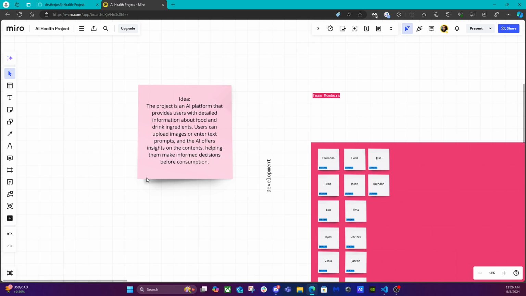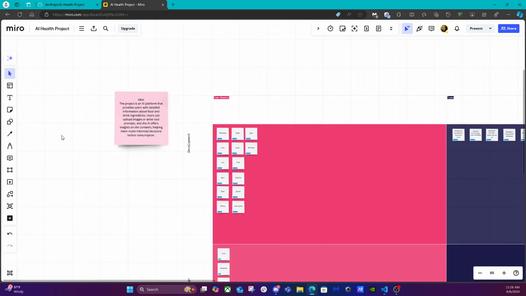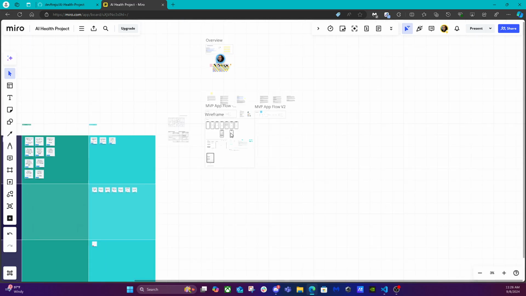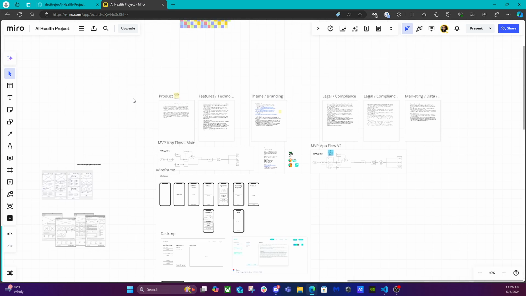It's supposed to incorporate some AI. For example, if you're going to buy some food or some drink and you want to know what's inside of it, you can take a picture of the nutrition label and upload it, or if it's just one ingredient you're after, you could type in that one ingredient. You give it to the AI, and the AI is going to give you some information so you can make a more informed decision about what you're consuming. So that's basically the project that we're working on in the group.